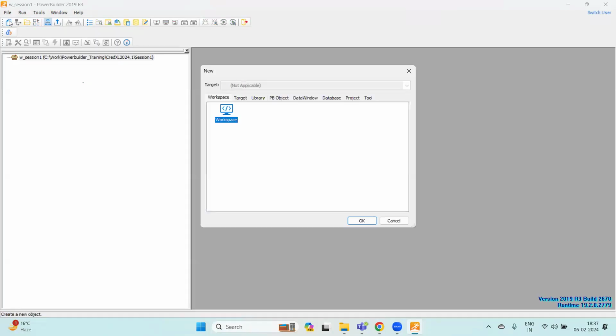Again go to New, and the second tab is Target. Here we can create these types of applications from the PowerBuilder IDE. One is Application, that is a template of application. Existing Application, if we already have an existing application. .NET Web Service, that is obsolete. .NET Assembly, it is also obsolete. And C# project, Web API, etc. Currently we will focus only on application.